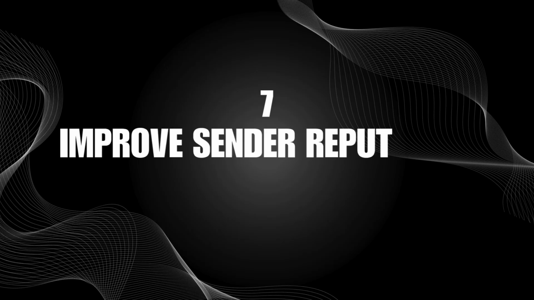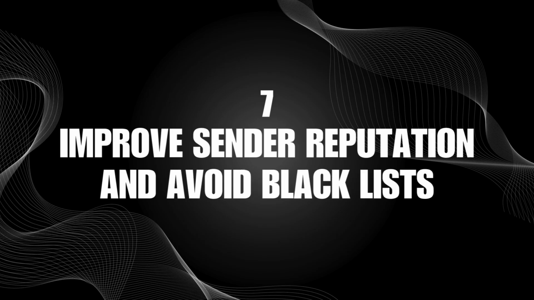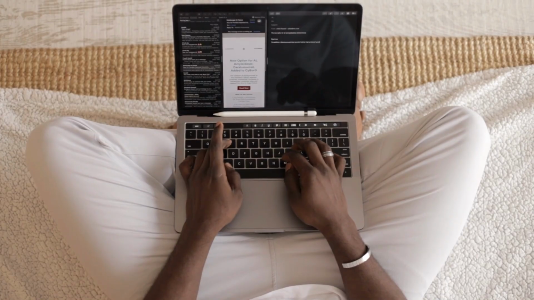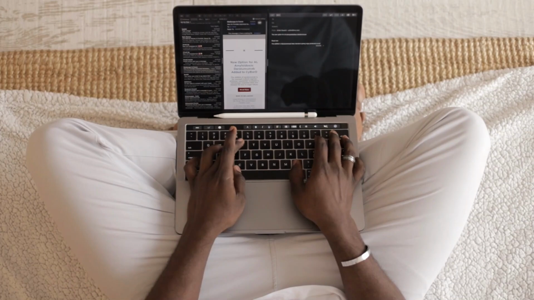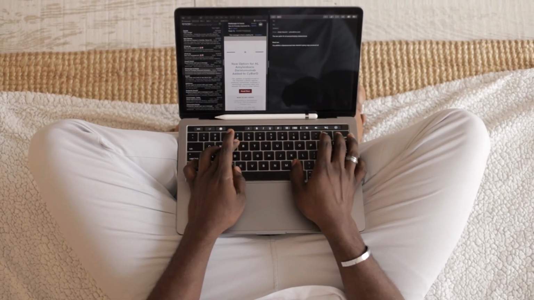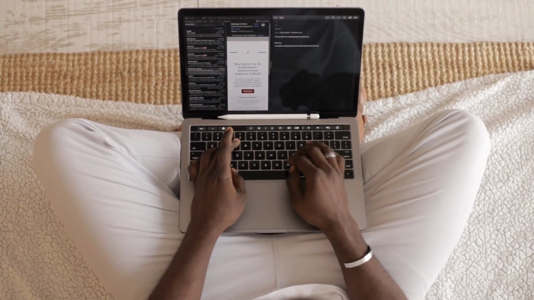Now, improve sender reputation and avoid blacklists. You need credibility as a sender to make sure your emails get where they're going to and to avoid being blacklisted, which is a thing that you can be as an email sender.